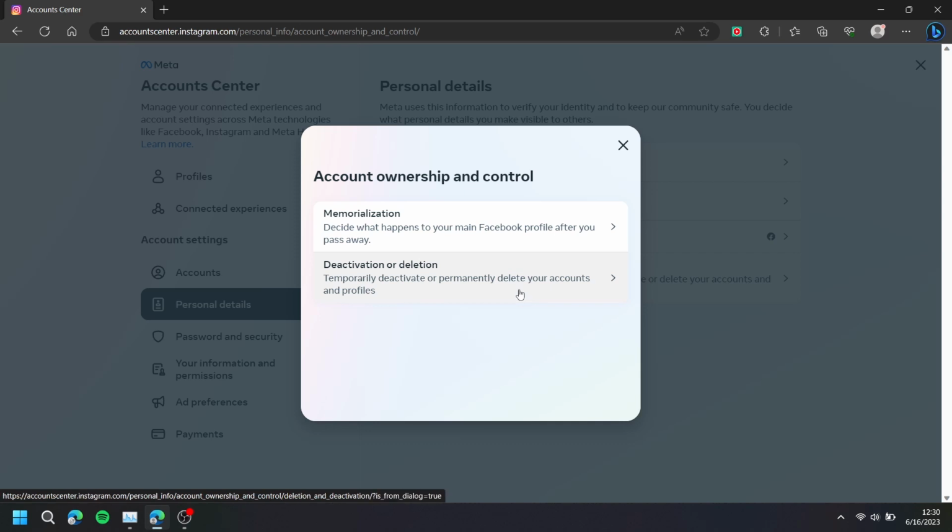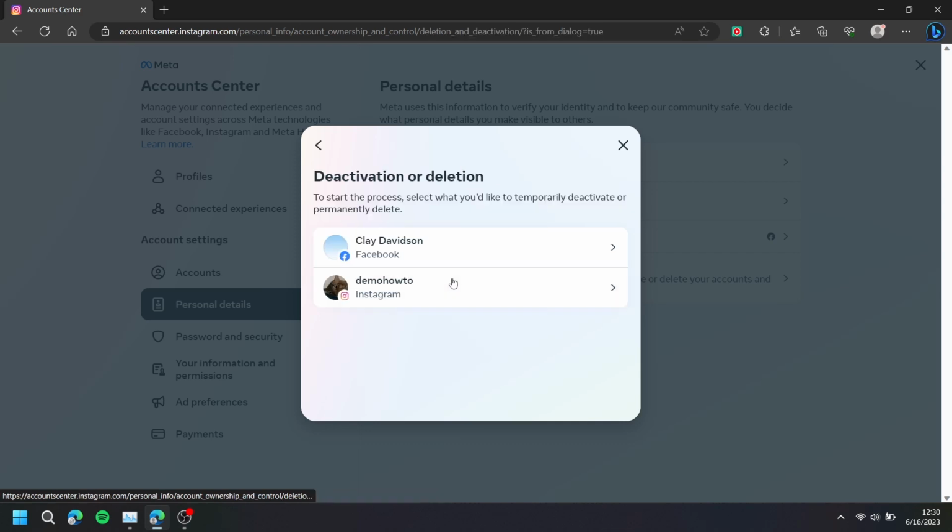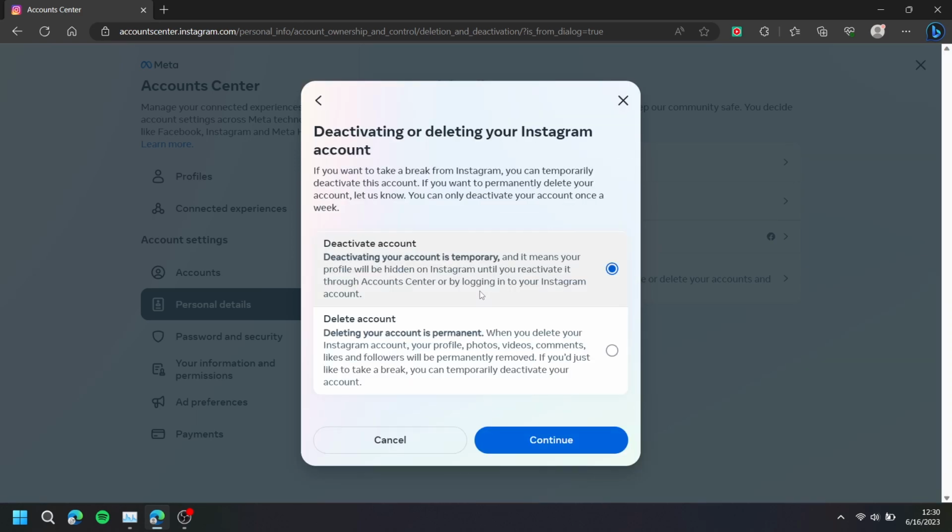Then choose Deactivation or Deletion. Then choose your Instagram account. Make sure Delete Account is selected. Then press Continue.